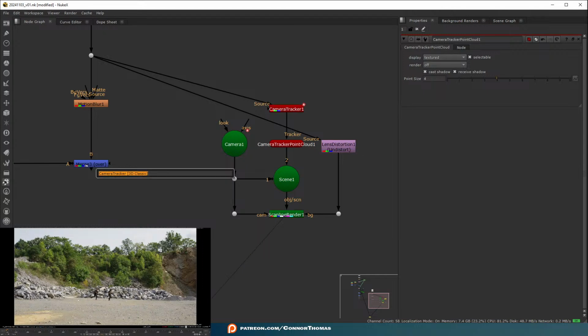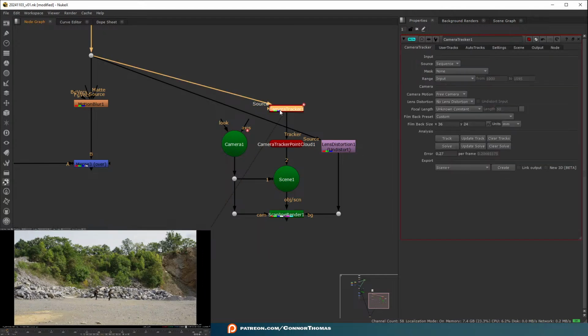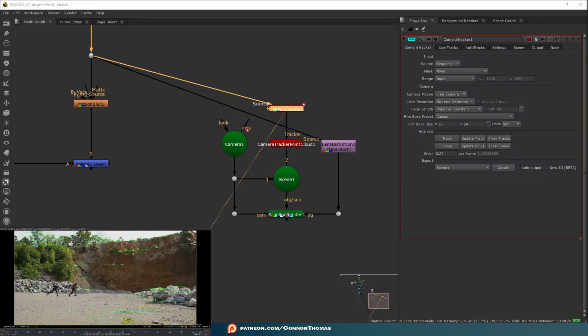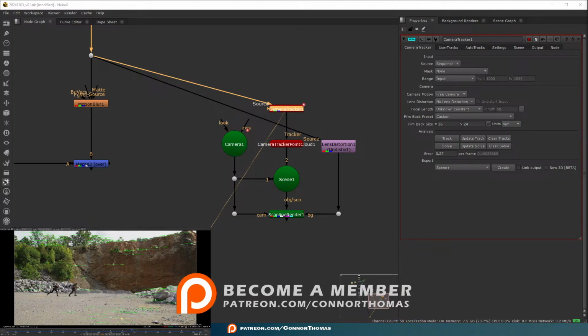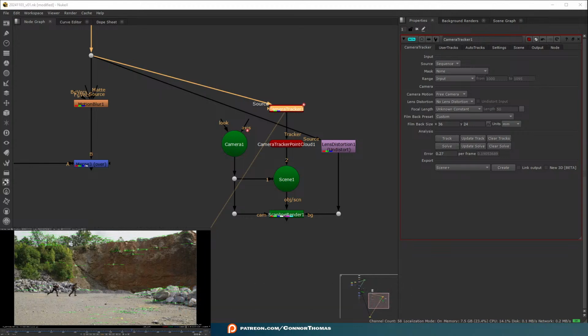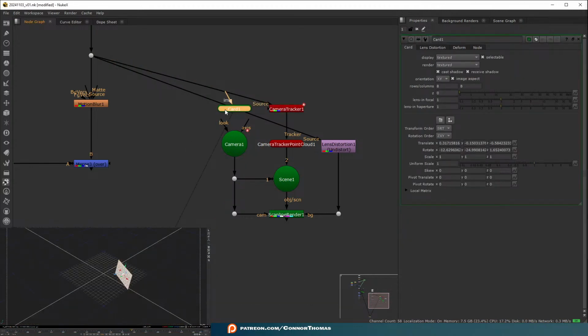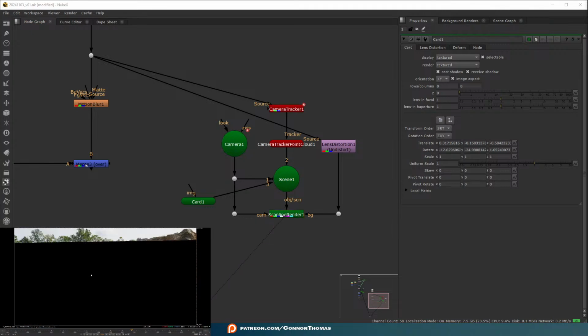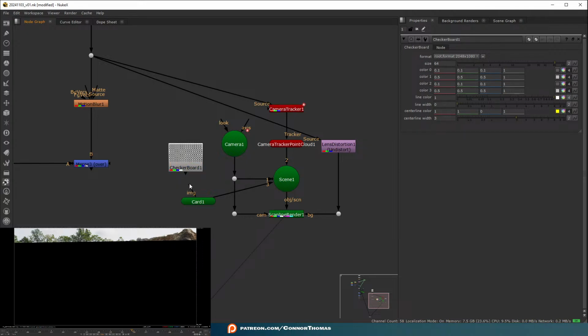Let's add in a card just to see how this looks. Let's say we want to have our atmosphere here, which is going to be a nice foreground point. We're going to just right click that and then add in a card. And that card is going to be added into your node graph. And if we connect that to our scene now, go out of our tab view, you'll notice a big black plane. If we add a checkerboard, we'll be able to see this a little bit better.